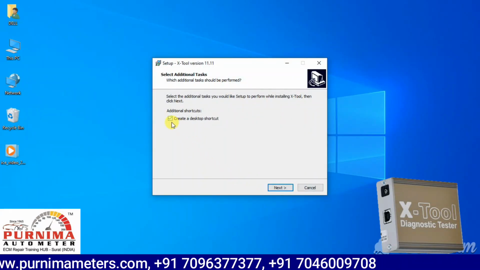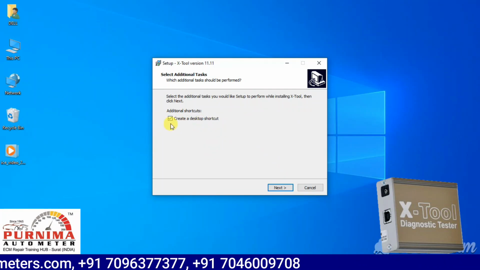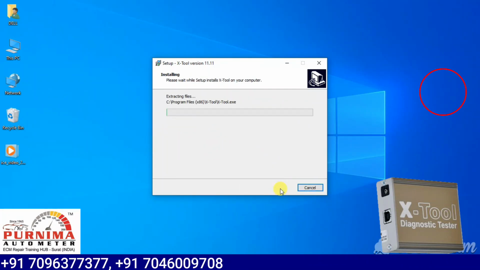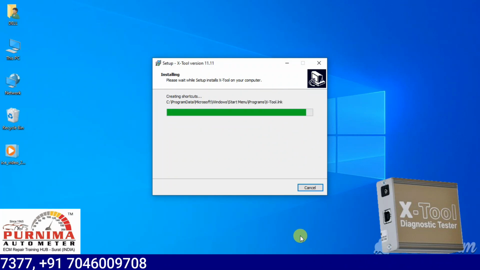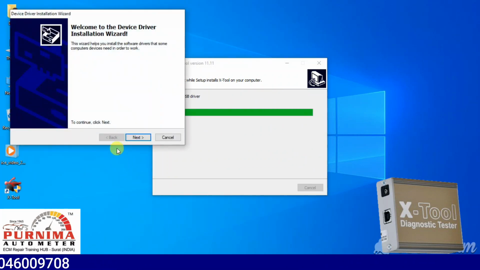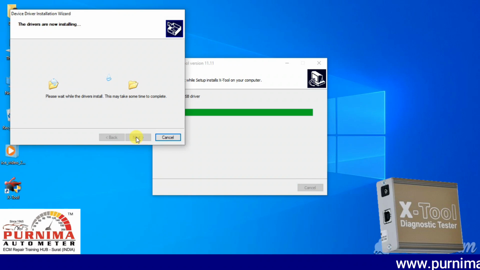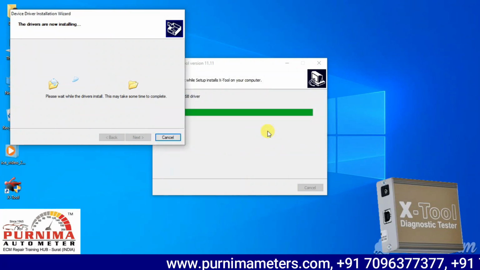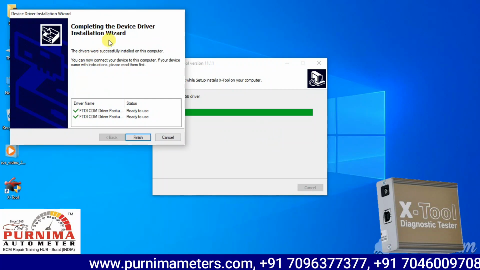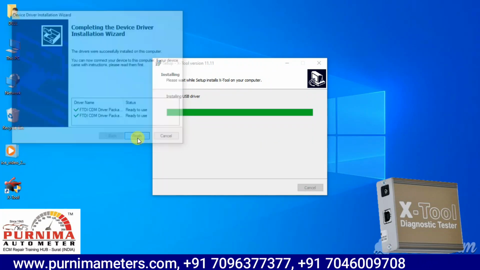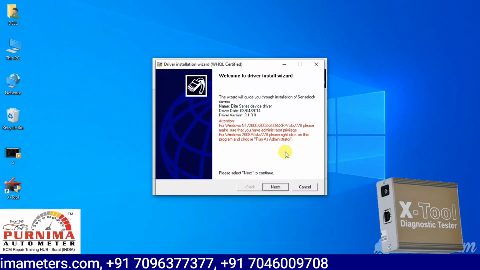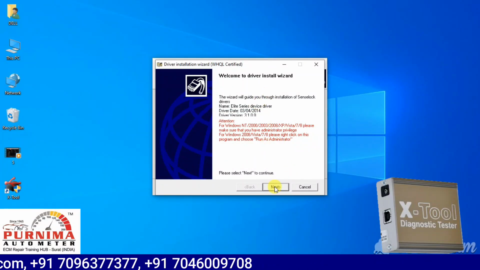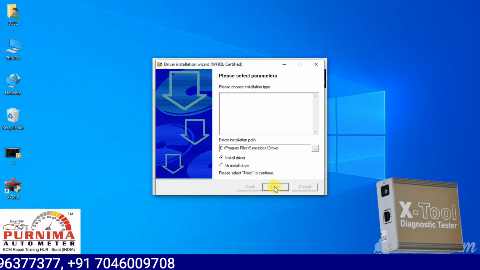Okay, now this is marking create a desktop shortcut. Check it and next and install. Okay, this is for device driver installation, so you have to click next. So the driver will be set up automatically into your computer. Now would you like to install the new device software? Yes, of course, install. Right, so the driver process has been finished, so you have to click finished. Okay, so USB driver installation has been finished, so you just click next, install the driver.